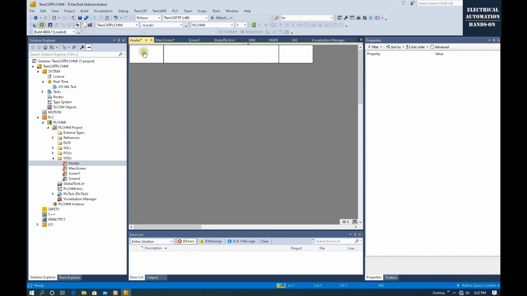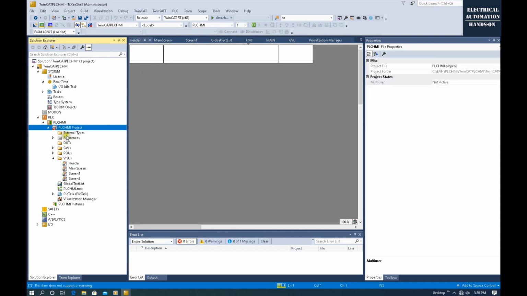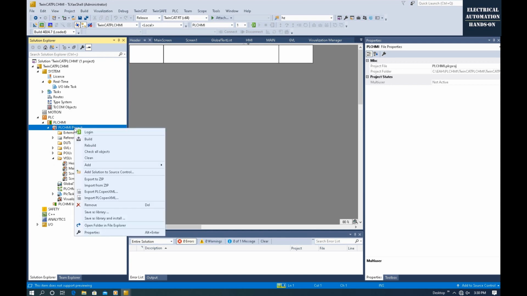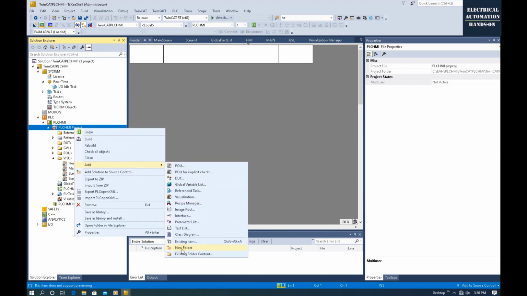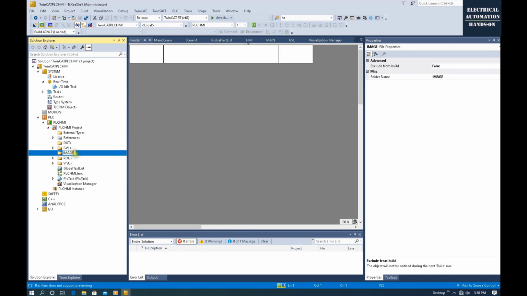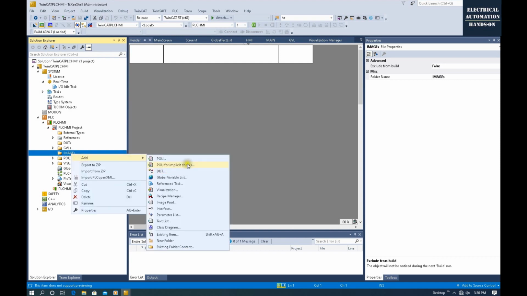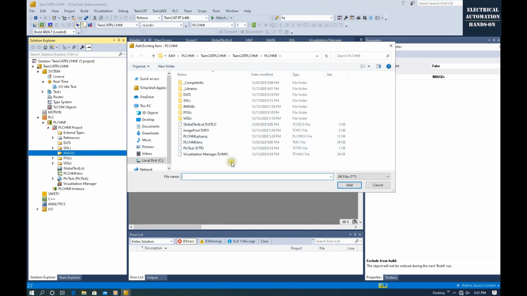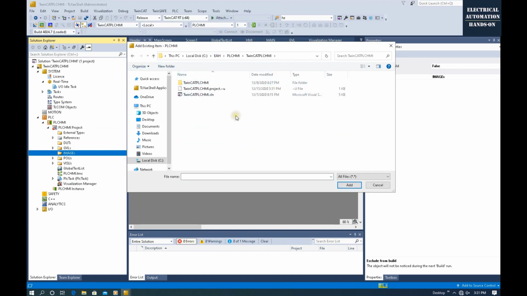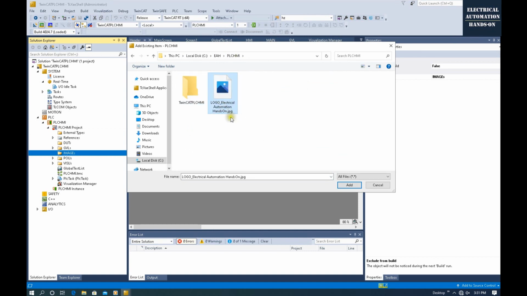Okay, so let's put a logo in this area. From this PLC hierarchy, let's create one folder at first. Right click, click add, and one new folder. I can call that images. We can import all the pictures under this folder. And then right click, click add, and click this existing item. And then browse to the images you want to import. For example, my images are under this directory, and click this JPEG or PNG file.